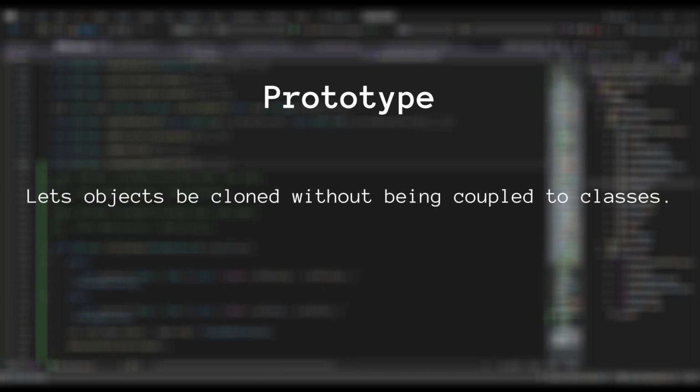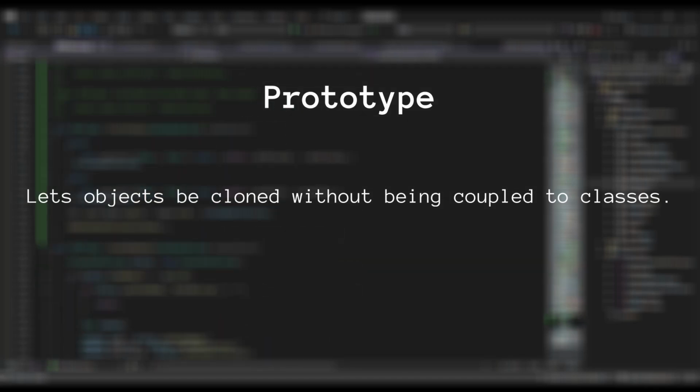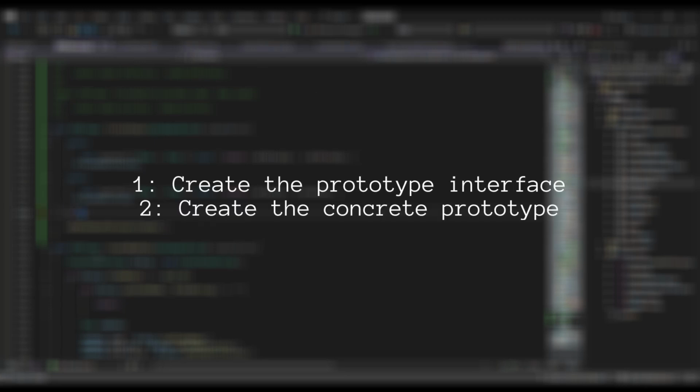A prototype pattern involves copying objects without being coupled to classes. It moves all the cloning code to the object being cloned. This design pattern is the simplest out of 5 to use, taking only 2 steps to apply, being creating the prototype interface for the clone function and the concrete prototype, which will be the object or product.